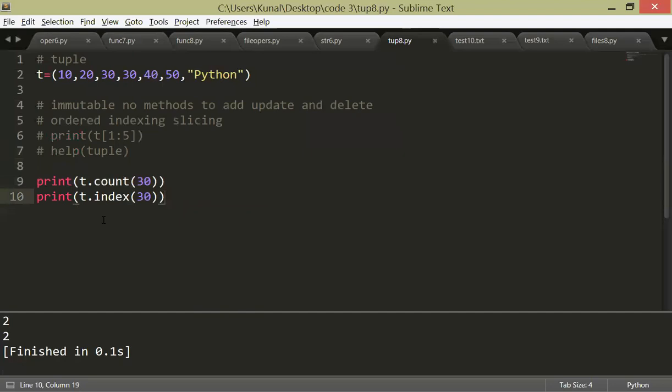I thought count would be giving the size of the tuple. No, that will be my len function. Count will check the number which you are passing to it, and it will return me the number of occurrences of that particular number. So length will give me the total length of my tuple.